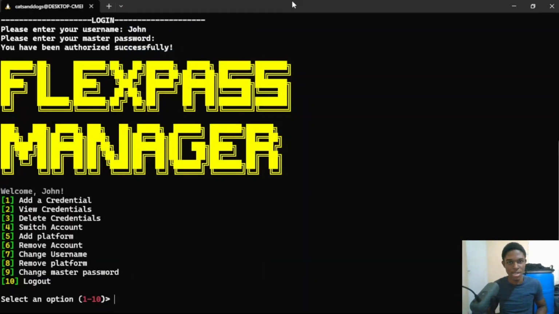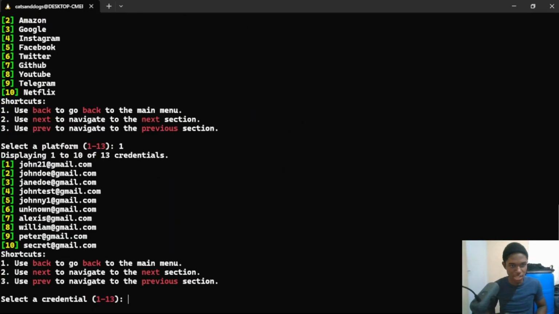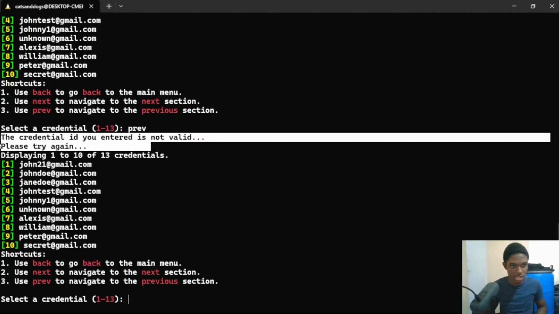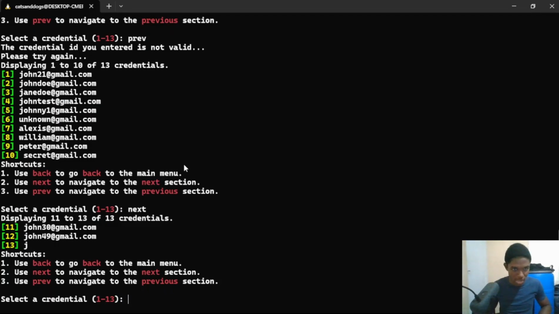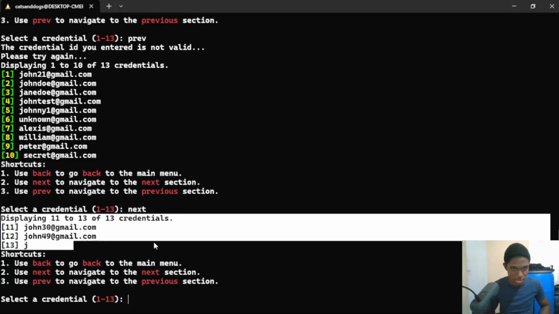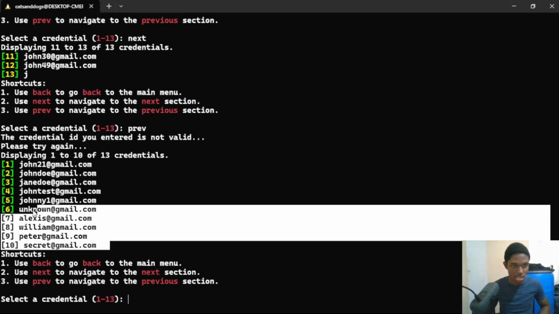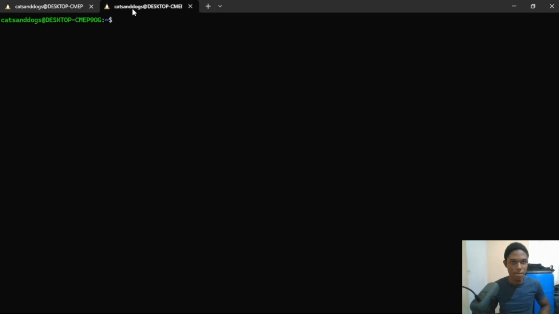Because currently, guys, let's take a look. If we try to view a credential and let's say we select a platform like Gmail, for example, and let's say we type prev, you can see it's telling us that our prev command is invalid even though it is a valid shortcut, and that's because we didn't add the continue statement. If we type next, you can see it's displaying 11 of 13 credentials, and if we type prev, even though it actually goes back to the previous section, it's still printing out that message. So let's actually fix that issue.